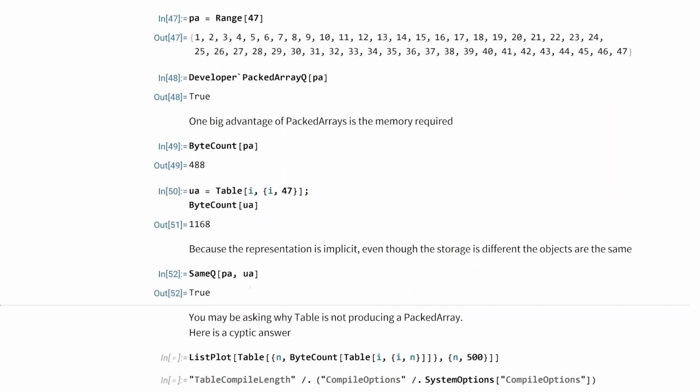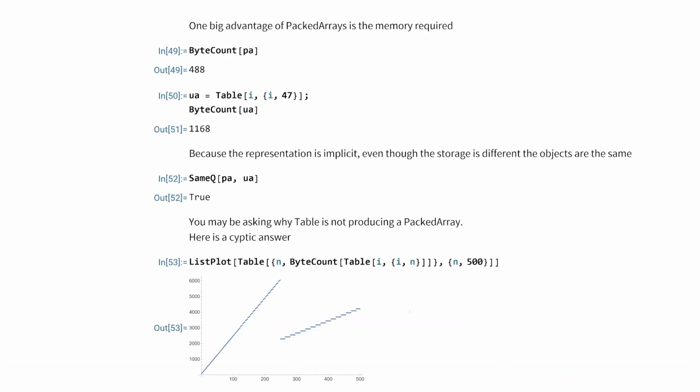So to the system, they're the same, but the actual storage underlying is different. And you might ask, why doesn't Table produce a packed array? Because everything's integer. Well, here's sort of a cryptic answer that I'll show as a plot. Okay. Well, eventually the byte count of Table goes way down.